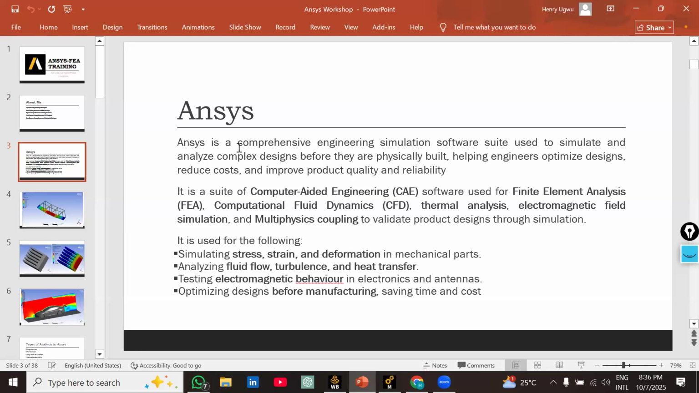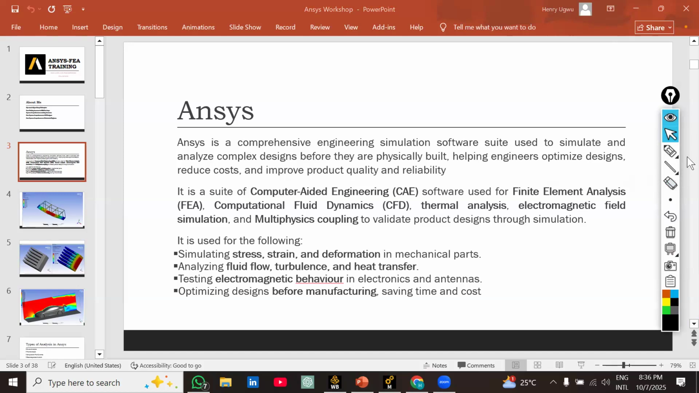By Google definition, Ansys is a comprehensive engineering simulation software suite used to simulate and analyze complex designs before they are physically built. Take note of this keyword here: simulate and analyze complex designs before they are physically built. You use Ansys to carry out your analysis and simulation before they are built.